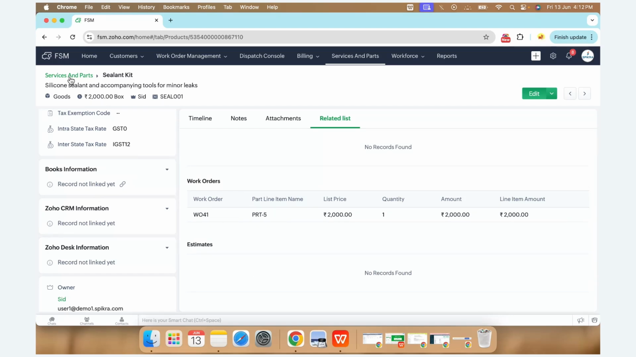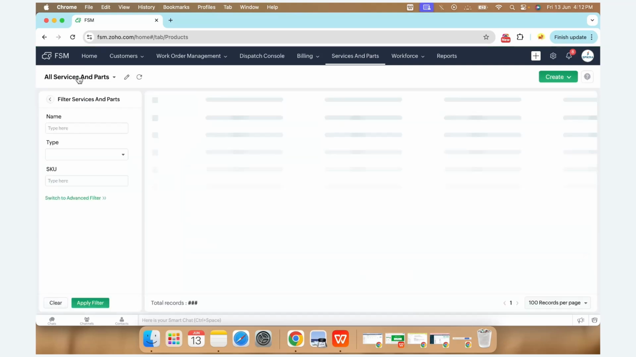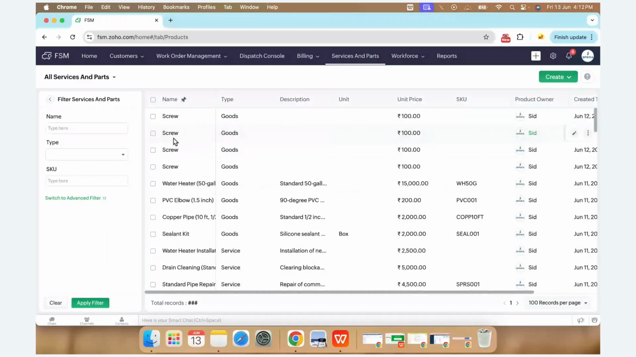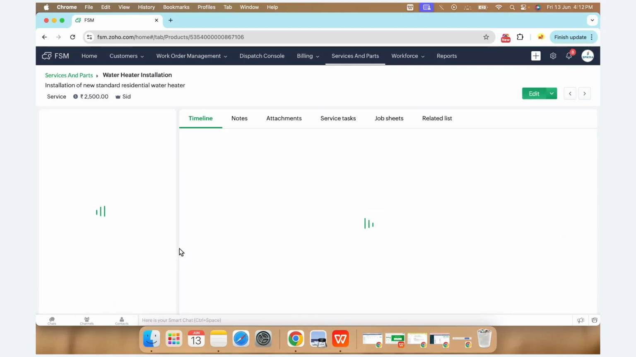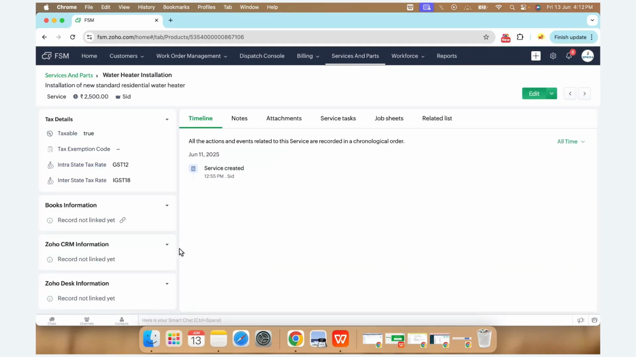And now let's see any of the services. So maybe let's take, okay, so here in the services, we could see the name of the service, the description, similar to the parts, whether it's a part or a service, the name. And here you could see who's the product owner.